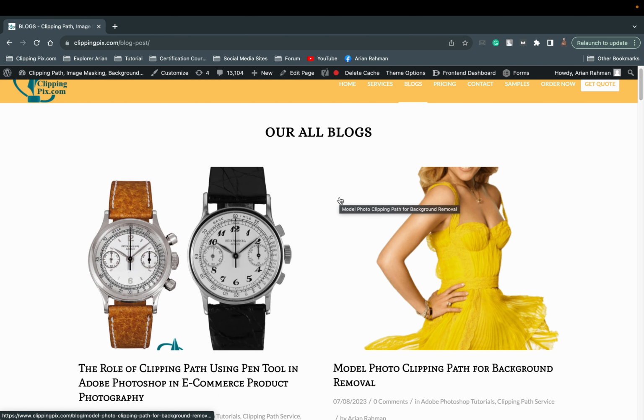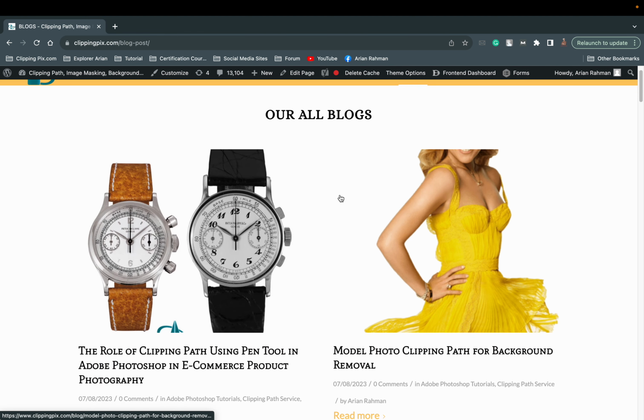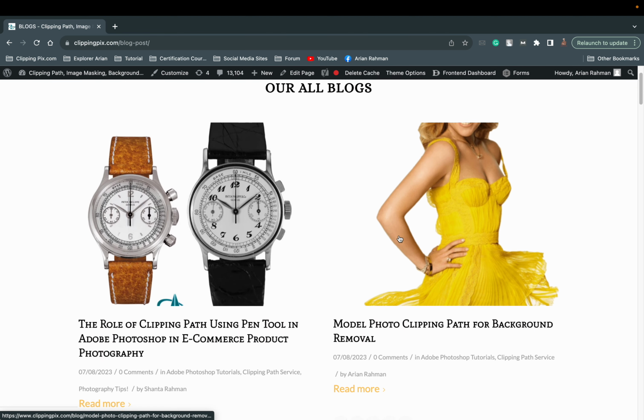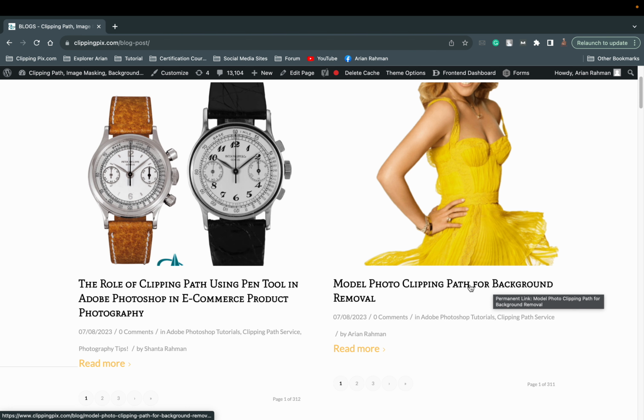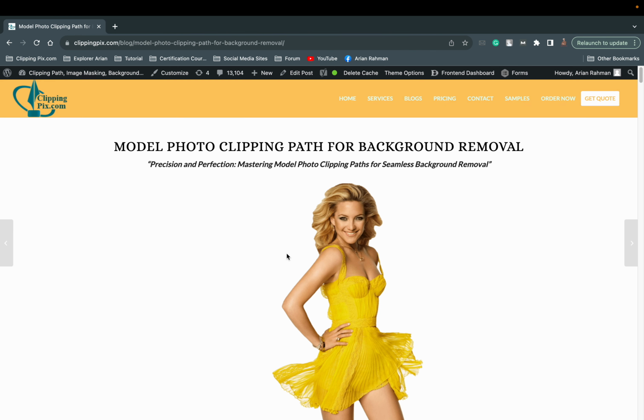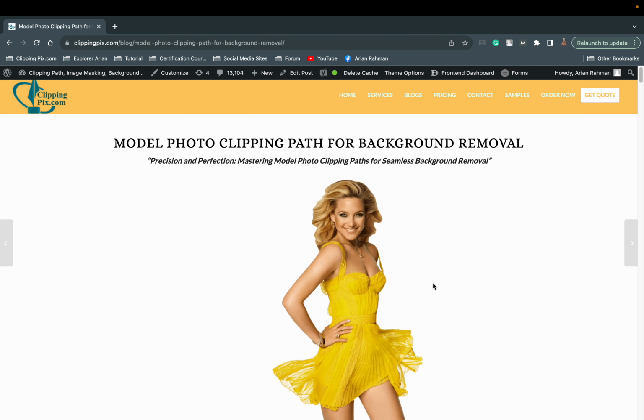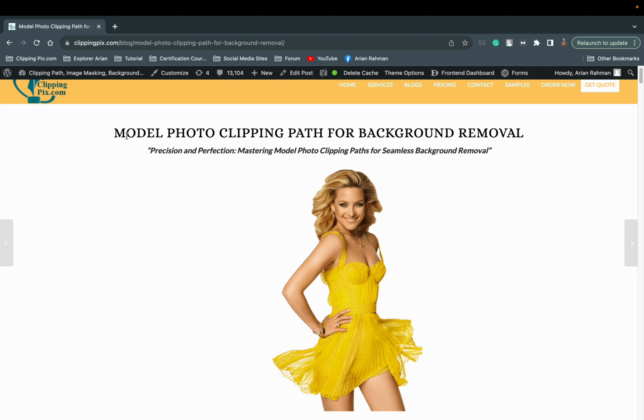Today I have just published a new blog post. Here you can see model photo clipping path for background removal. So first I will go to the blog post. Here you can see the title of the blog post: model photo clipping path for background removal.